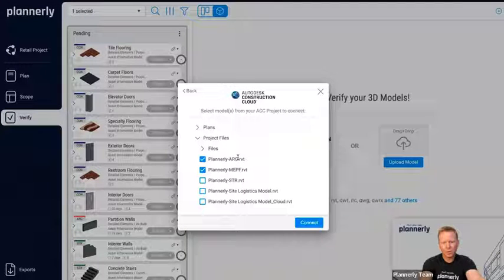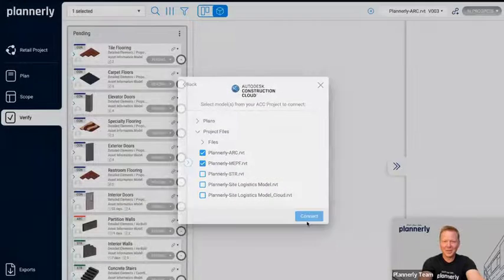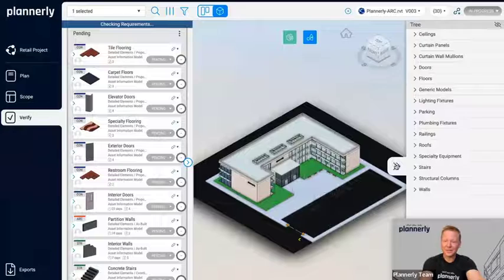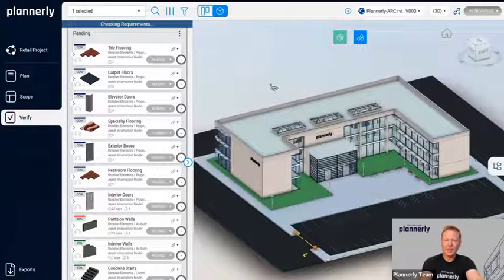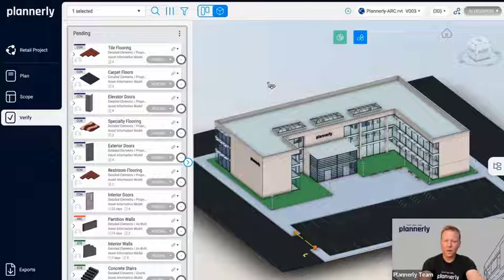So let me select a couple of models here, the architecture and the MEP, not very well named in this example, but showing that instantly, close the panel on the right-hand side, showing this instantly shows me the model, and it allows the system to check those requirements.